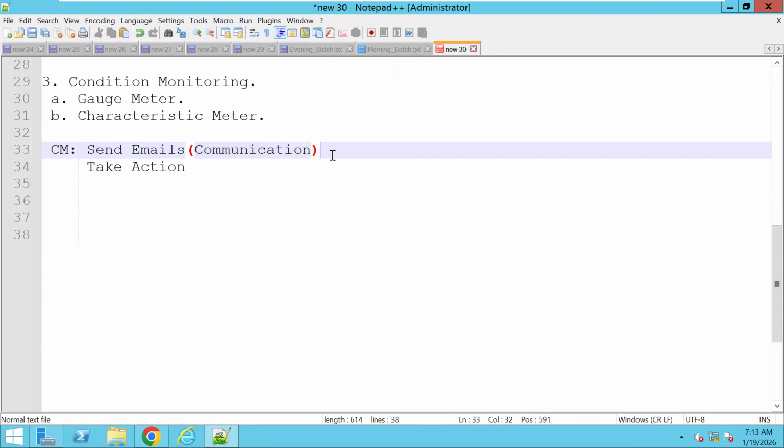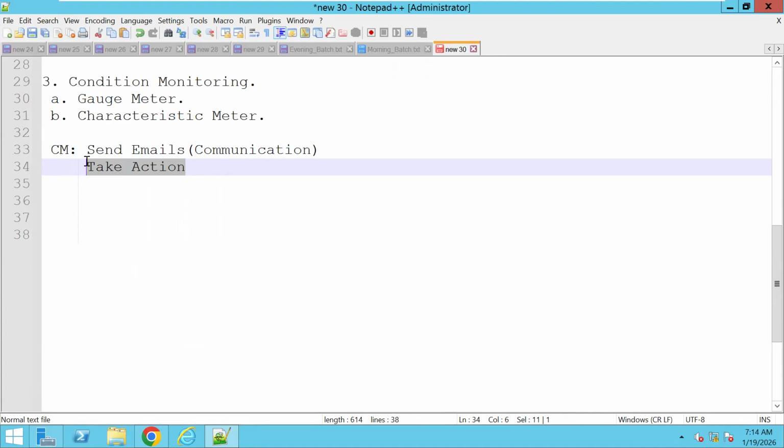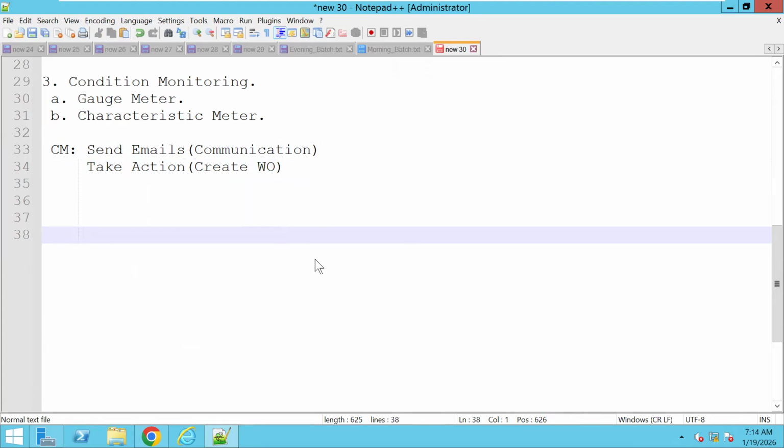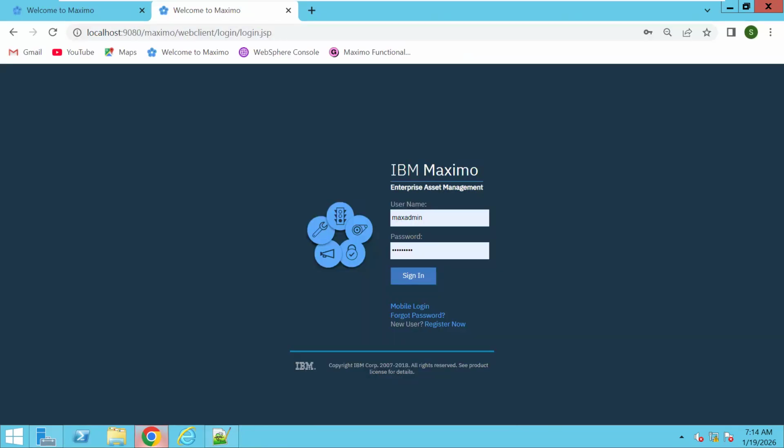then properly it will take the actions and it will create the communication. It will create the work order. Okay, taking action is nothing but the creation of the work order. Okay, it will create the work order. All right. So these things will happen there, okay, but practically how it is happening in Maximo, that we will see today.